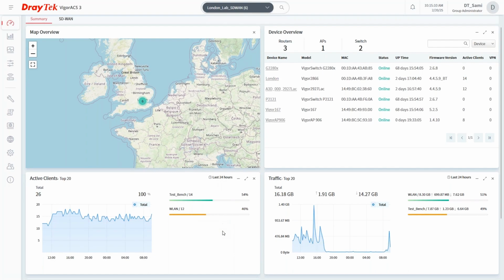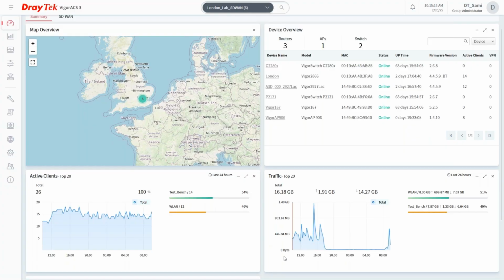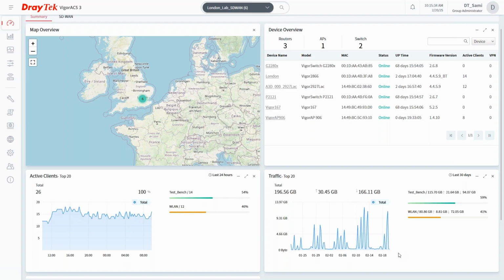And then on the bottom right, we have the traffic over the last 24 hours as well. And here we can see that Wireless LAN has used a total of 8.3 gigs over the last 24 hours, and then Test Bench has used 7.8 gigs over the last 24 hours. Again, this can also be sorted over last 7 days and last 30 days. So for example, let's click on 30 days. It will then be broken down by date as well as the total data usage that date.